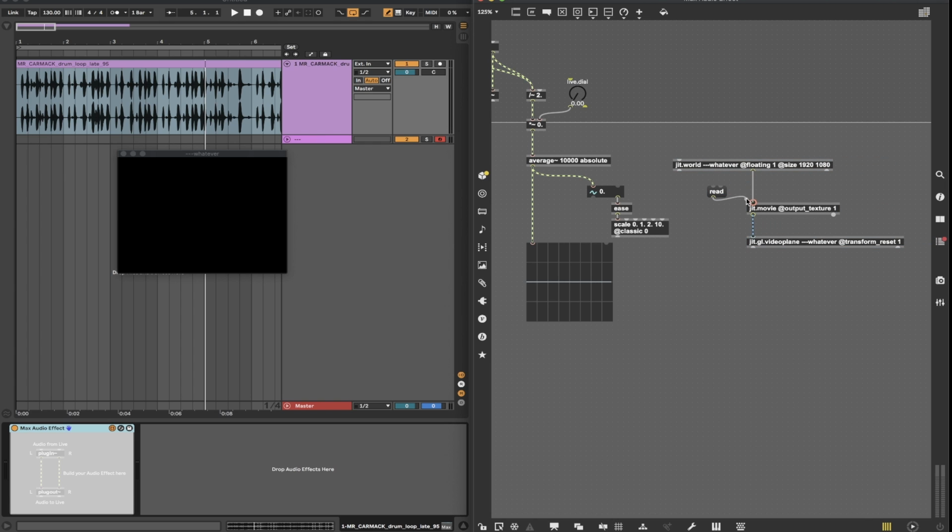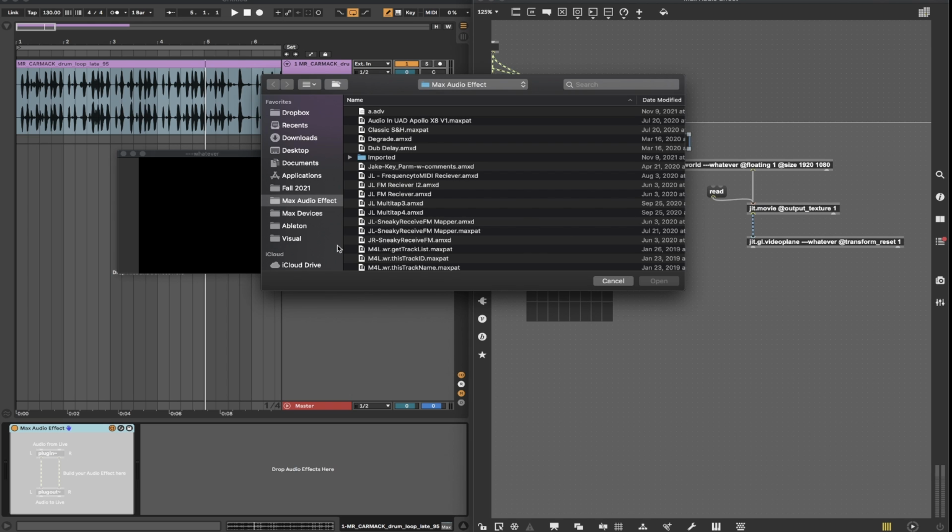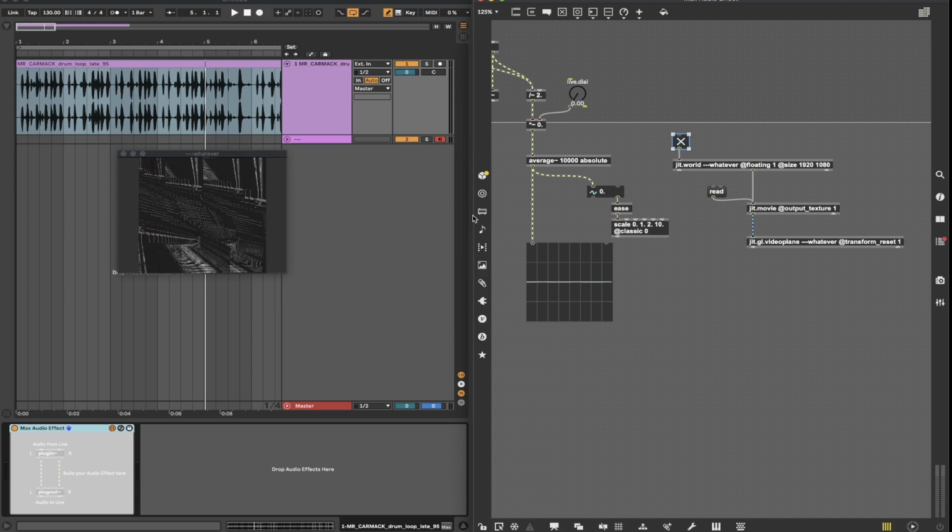Don't forget to hook up this read here. All right, so now we should have something that works if we enable this JIT world and read a texture from our computer. So make sure you grab this toggle, plug it into the JIT world. We're going to activate our context and then read a file from our disk. And there it is.